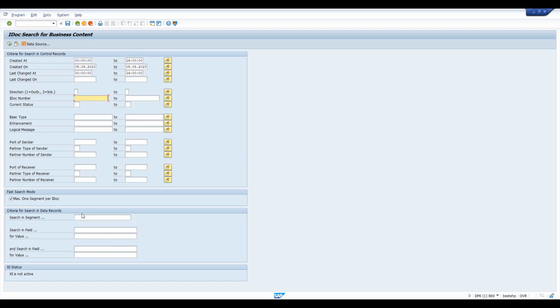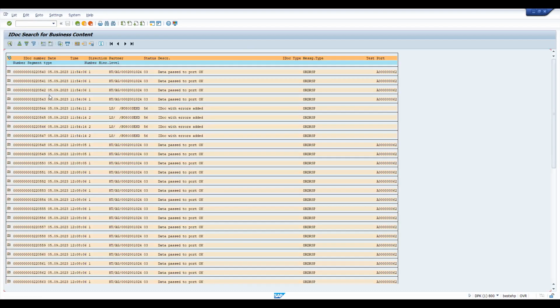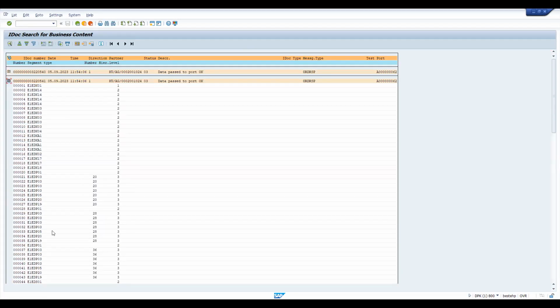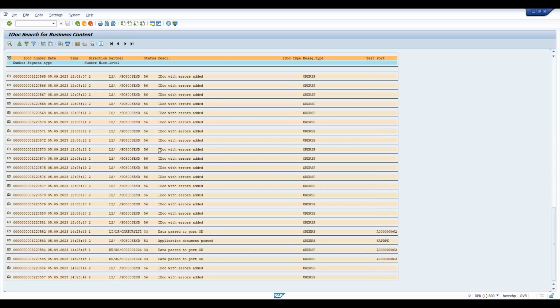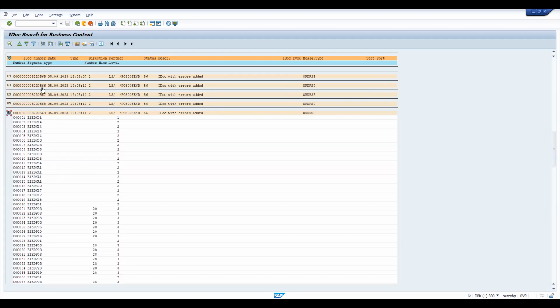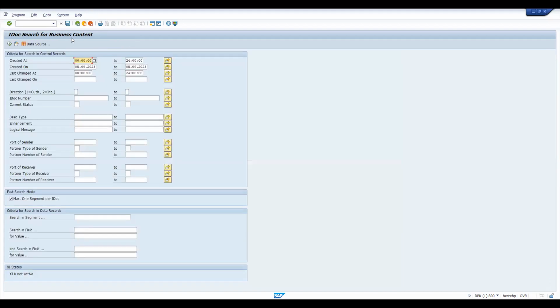If you look here, let me run this normally. Now on search you are getting all your details: the IDoc number, the date and time of creation, inbound and outbound direction, the logical system it is going to, the transferring partner, the status and description, the IDoc message type, the test port, and all these header and item segments. Now let's try to search with only one IDoc.